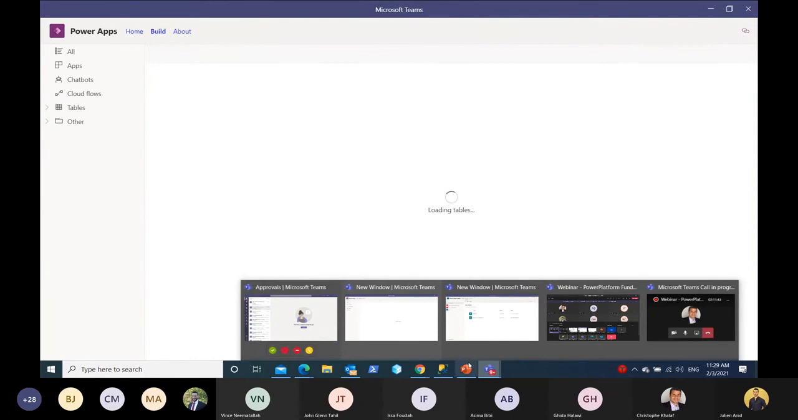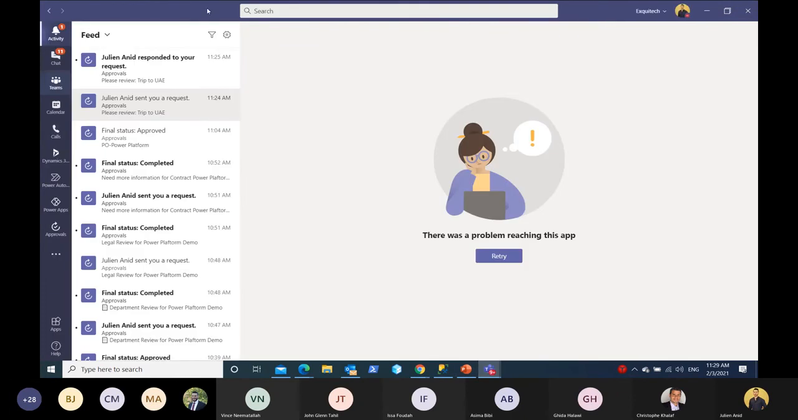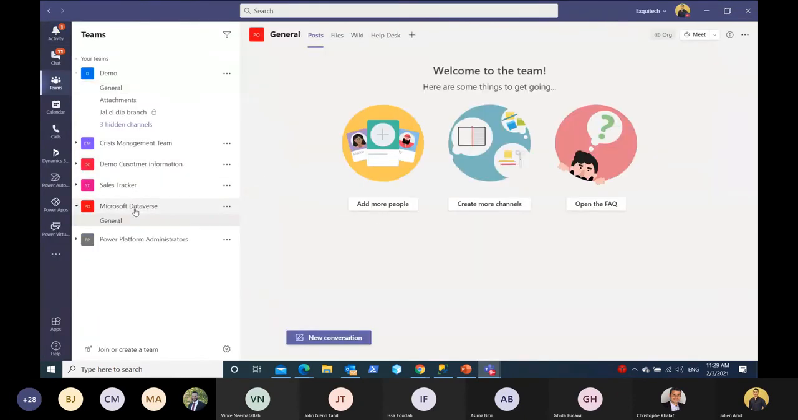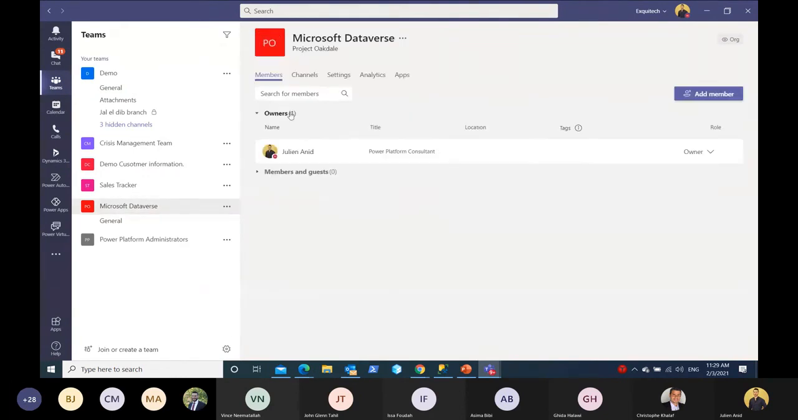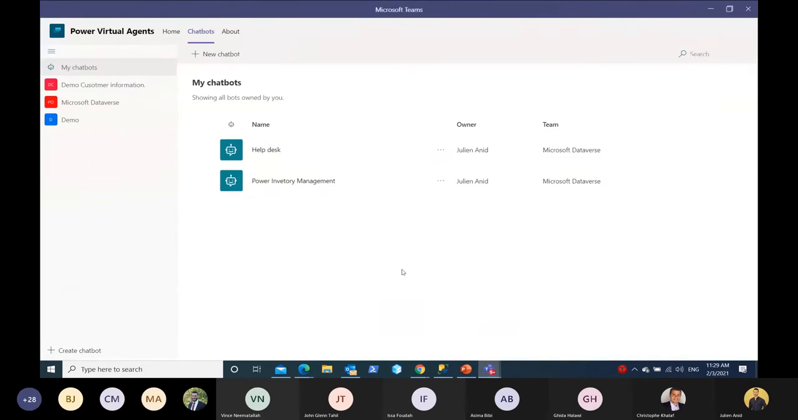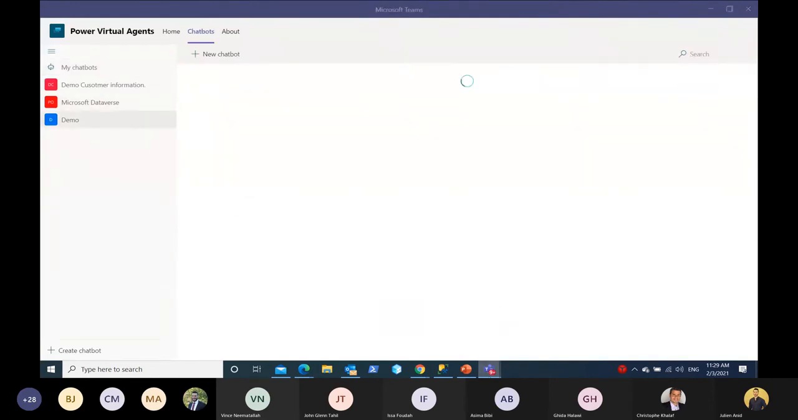So what I mean by this: if I get back to Teams and Microsoft Dataverse, and I go to manage the team, we see here I am the owner. I don't have any members or guests. So if I am the owner, I have the rights to do any modifications for any application that is created under this team, which is Microsoft Dataverse. Now the members and the guests, of course, I can assign a certain role for them, and we will see how we can do this.